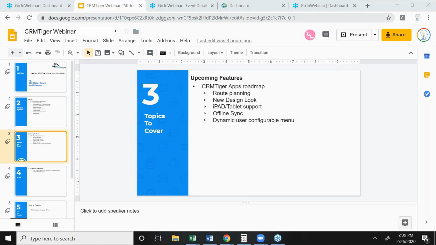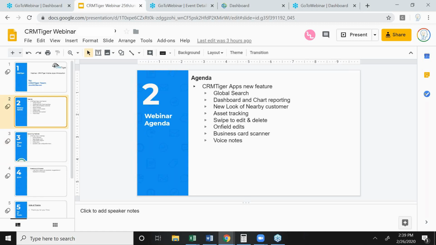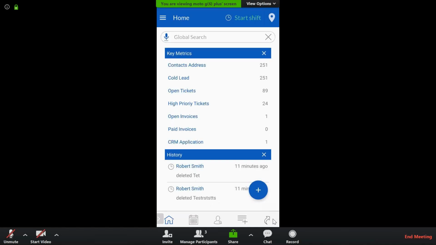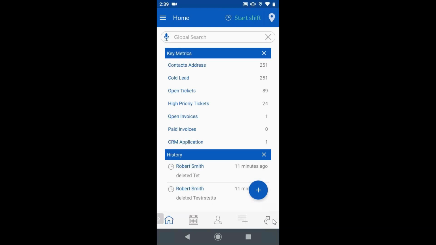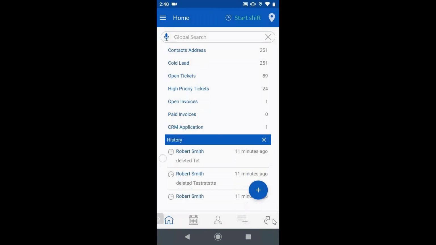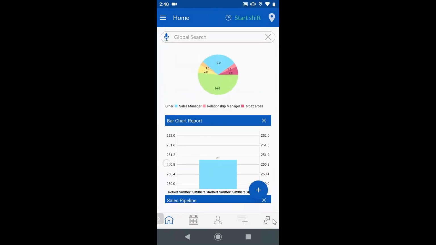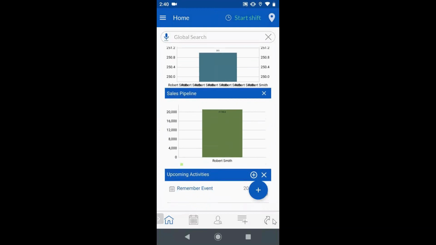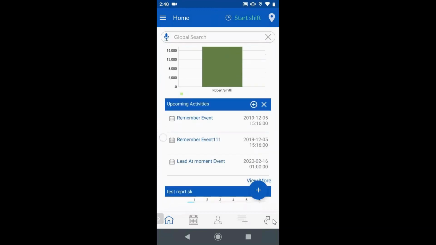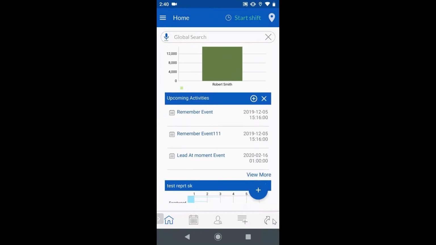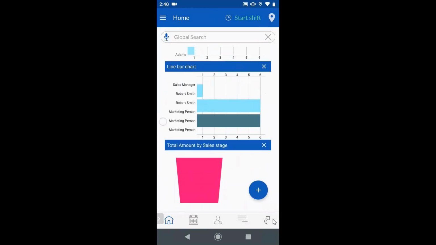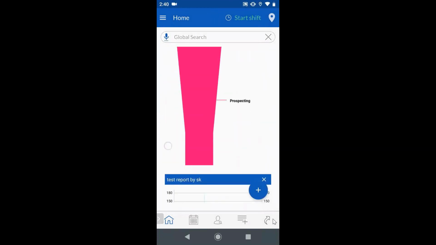So let's start the demo with the mobile. I'm going with the dashboard. This is a dashboard where we are displaying all the charts which are available in either the dashboard or reports, and these charts will be available in the mobile apps. These are all the charts that will now be part of the mobile apps.